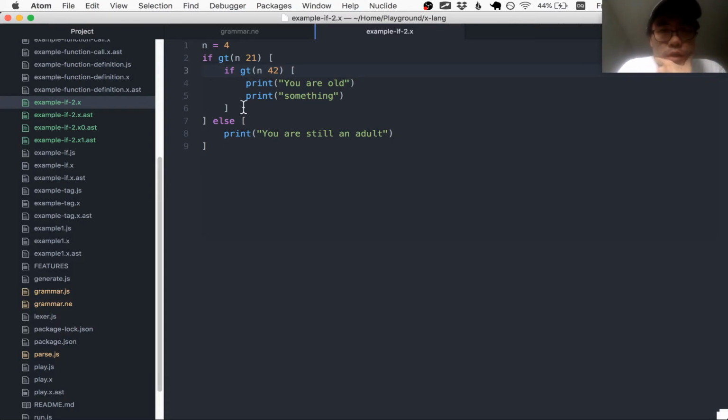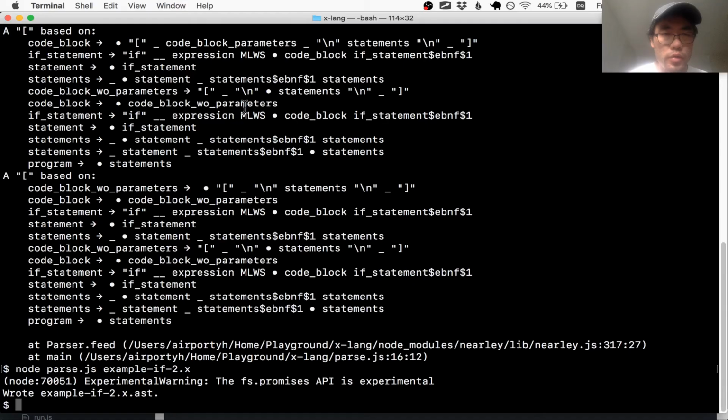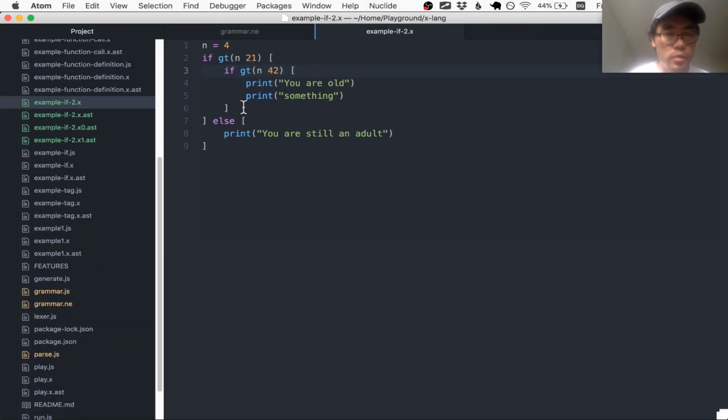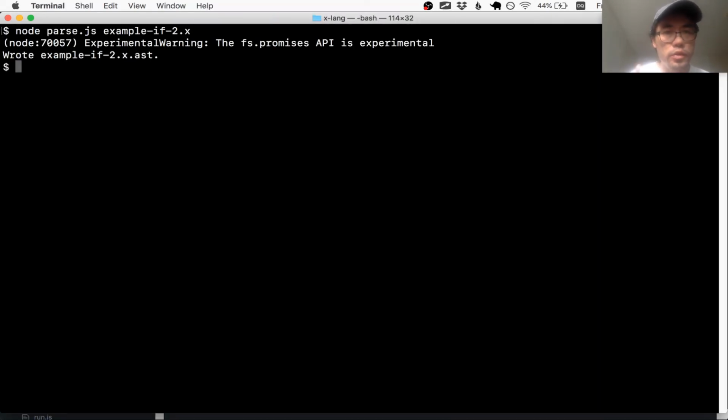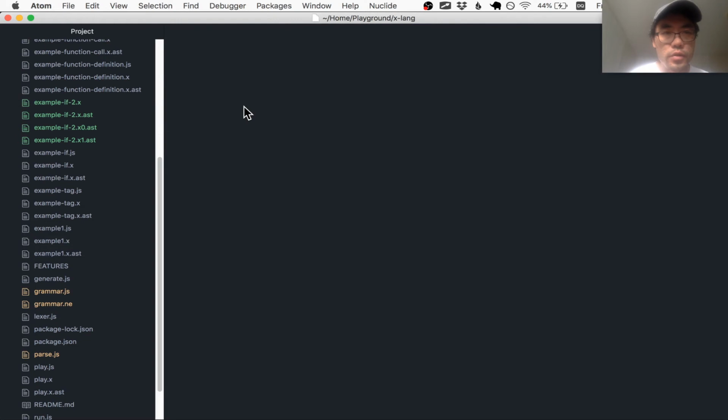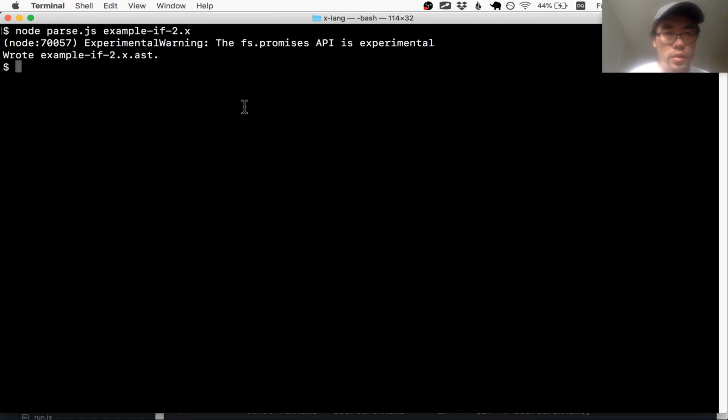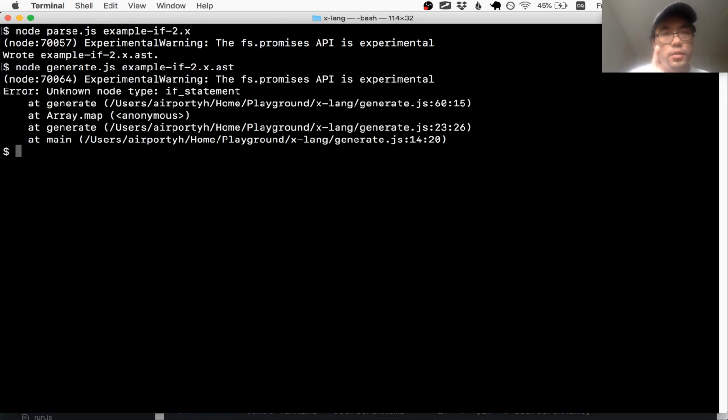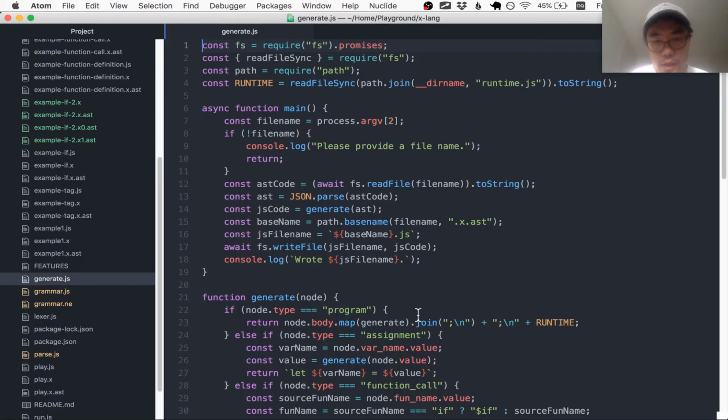Okay, so now I suppose what I want to do is to write the generator for this code. So let's go ahead and do that. If I try to generate the code, all right, generate it one more time. If I try to generate the code, node.js generate example if2.x.est, it doesn't know how to generate code for an if statement, so let's fix that.